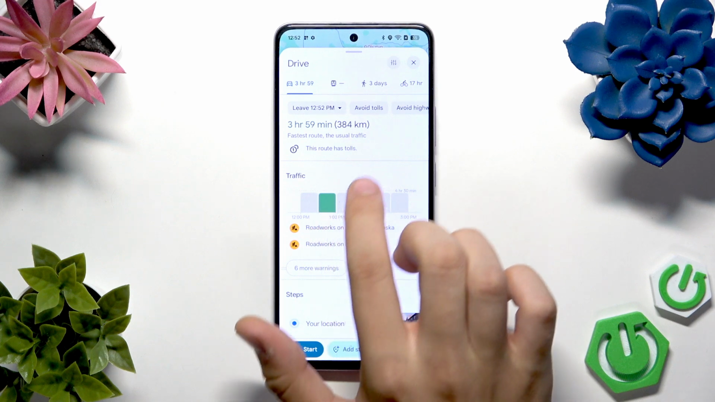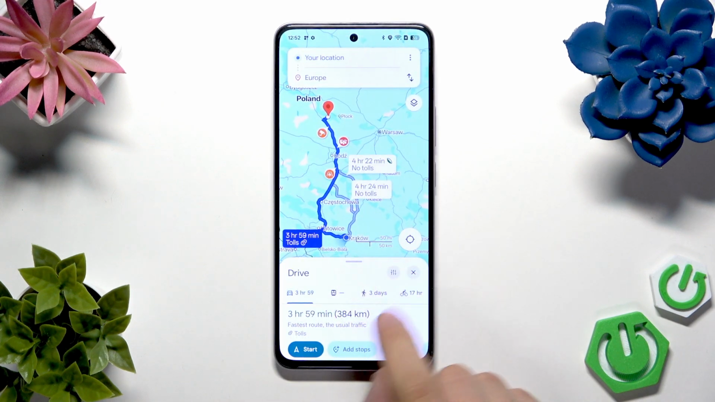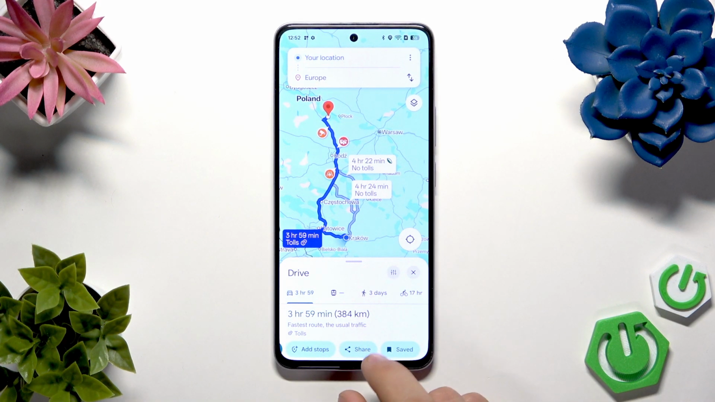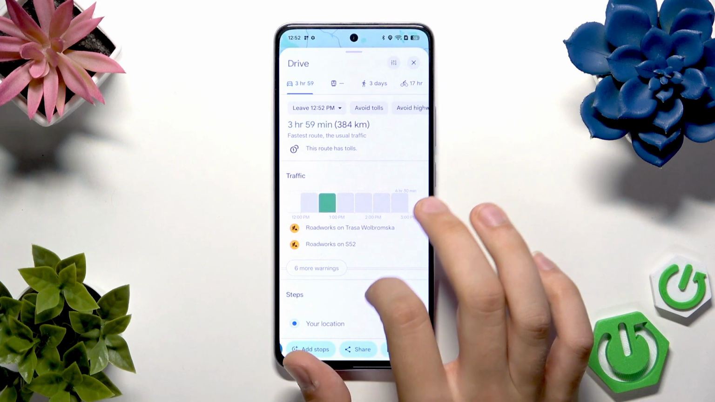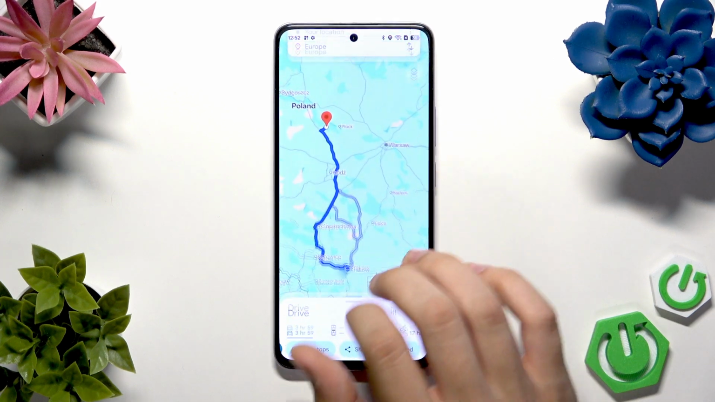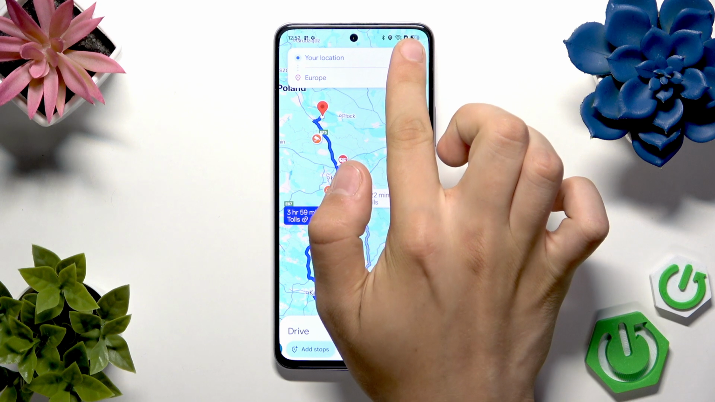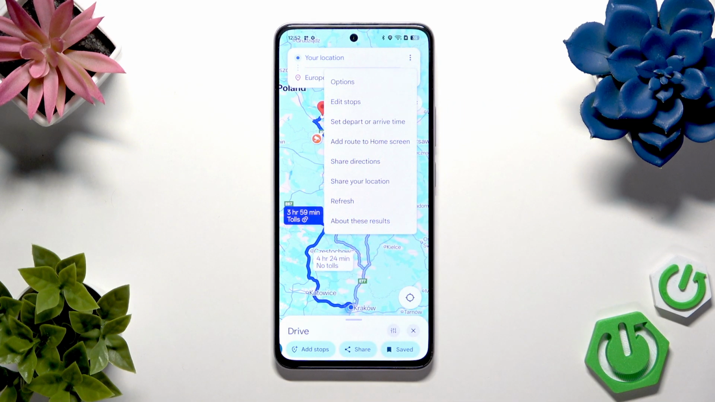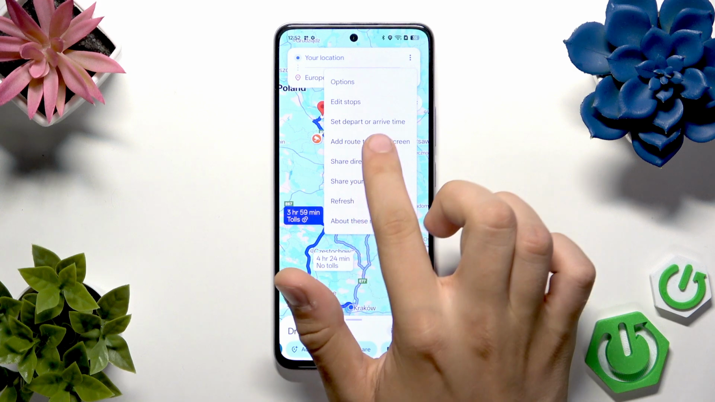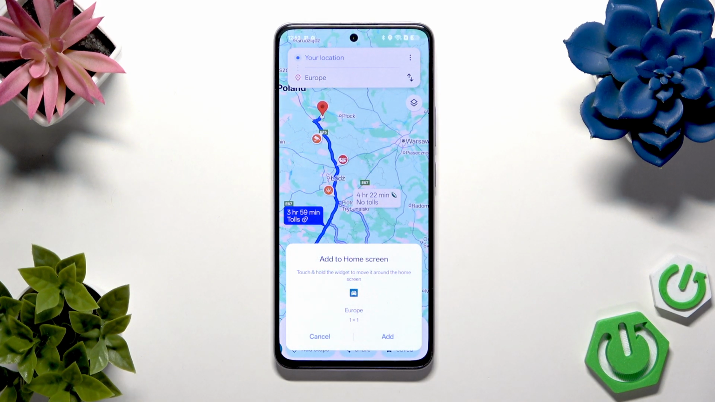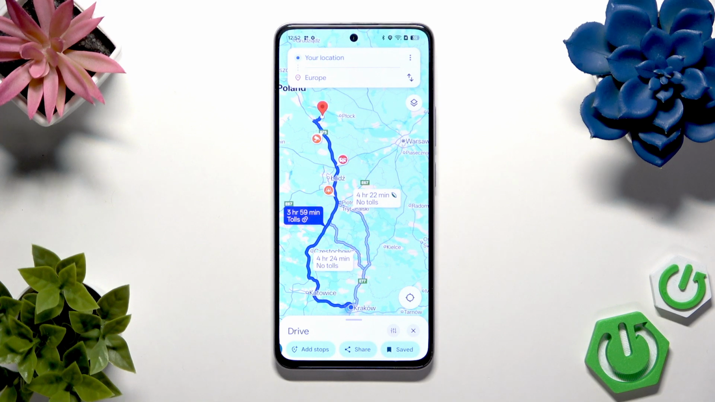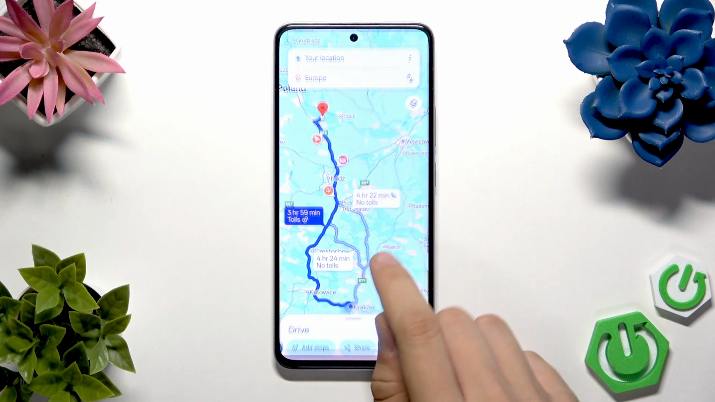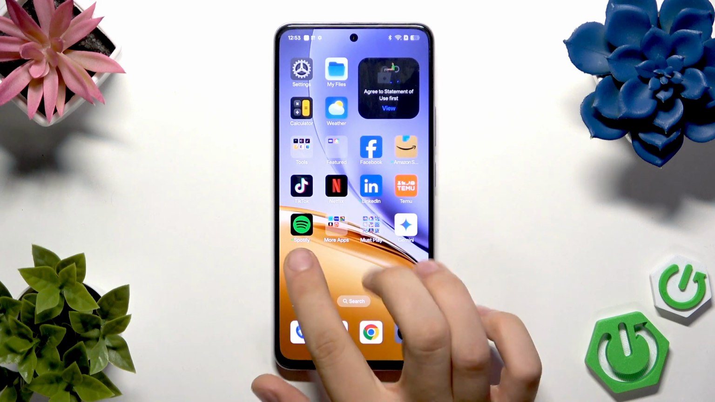Apart from that, I've seen somewhere that we can save this destination to our desktop on our mobile phone. And to do so, we have to tap here, these three buttons, and now we have to tap add route to home screen. Here, tap add, and let's go to our home screen, and this is our route.